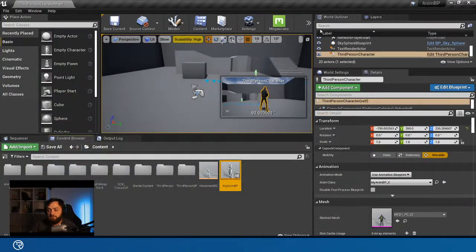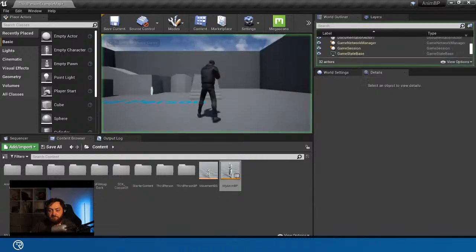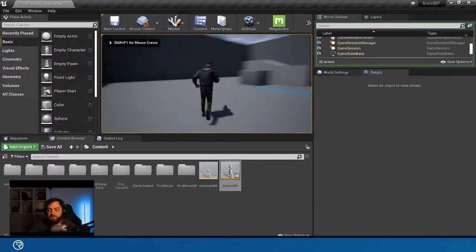So now when I push play and reload, I should be able to reload and walk at the same time, like this.